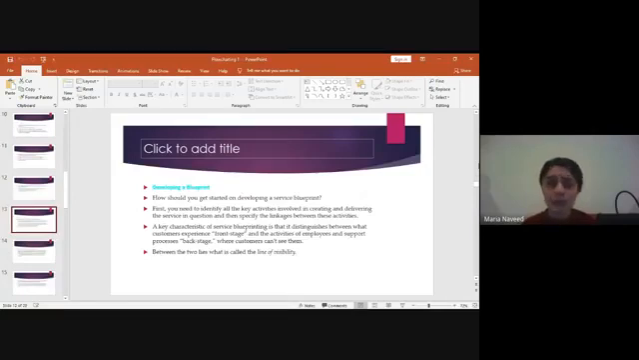How we develop a blueprint. How should you get started on developing a service blueprint? First, you need to identify all the key activities which are involved in creating and delivering the service in question, and then specify the linkages between these activities.